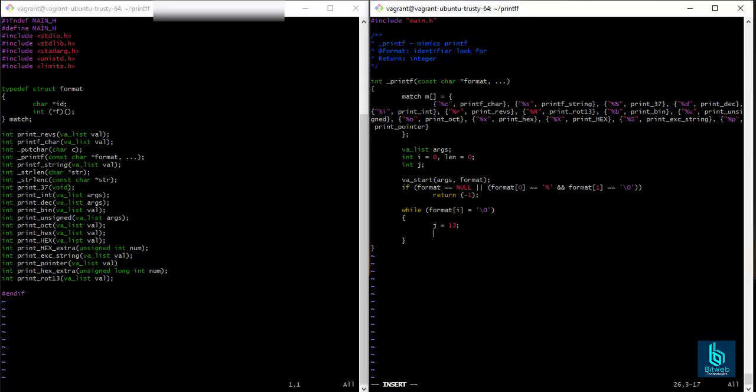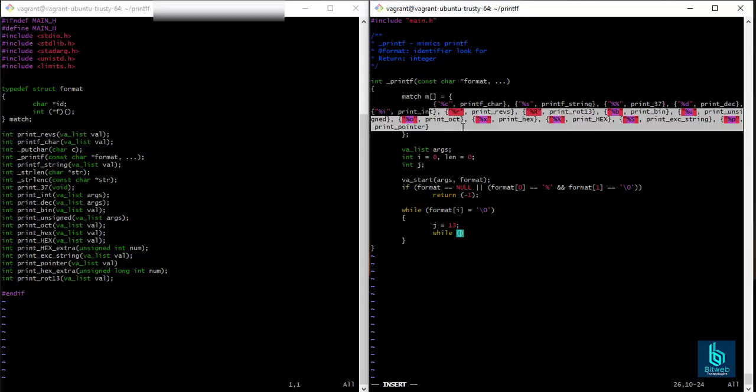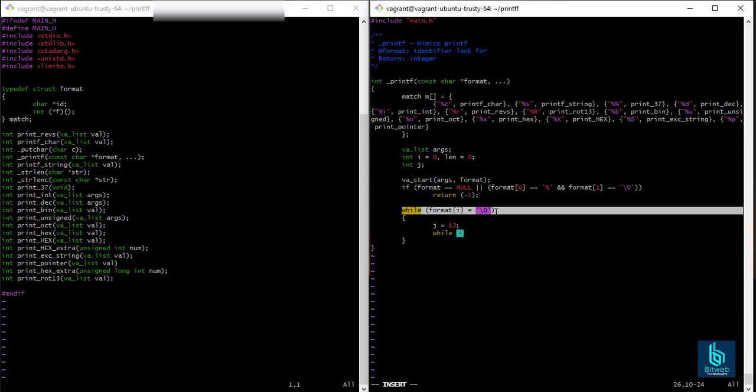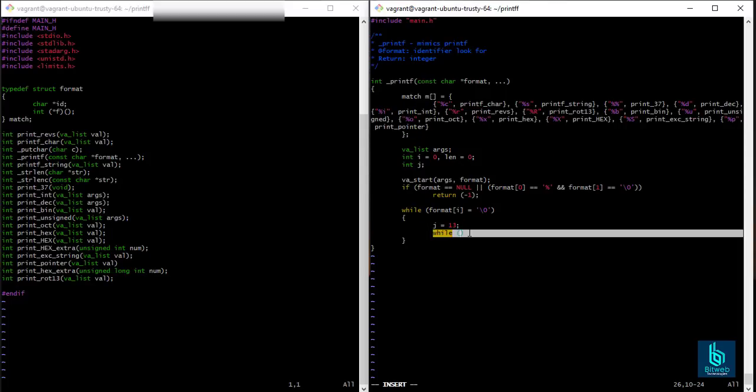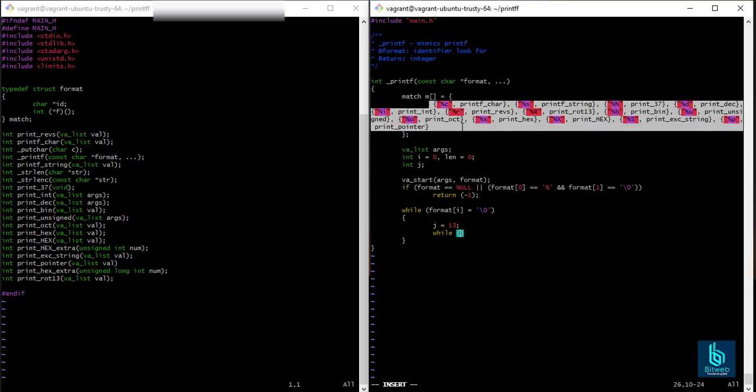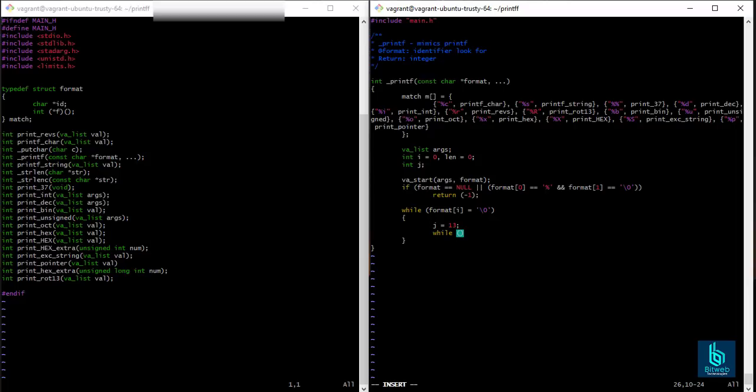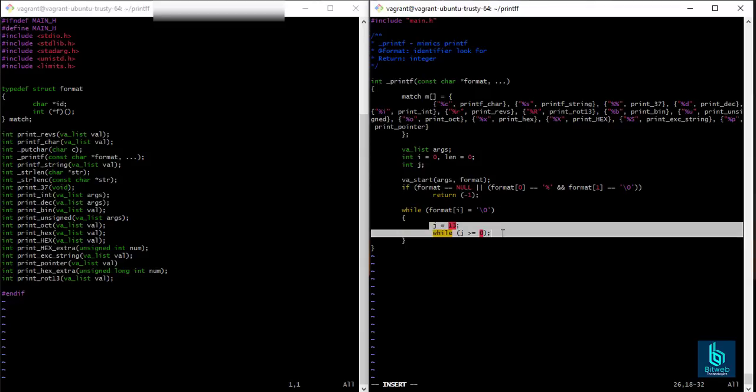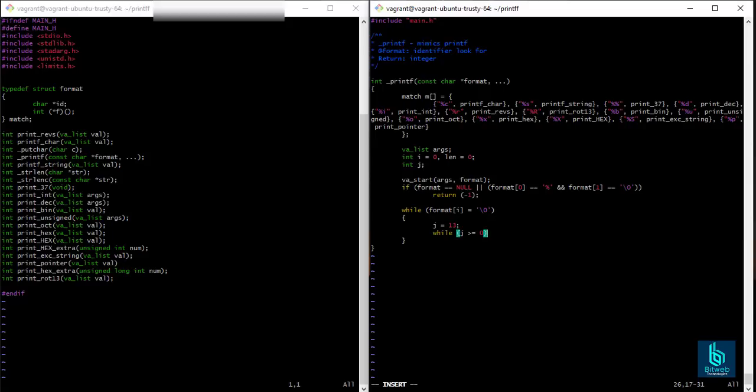So I will now create my second loop. This first while loop is looping over the format, as you can see, and this second loop I want to loop over this. So for each iteration of format, whatever is in format, look for its corresponding value inside this match here, M. That's why I'm creating this loop. So J is greater than or equals to 0. With this, I'm targeting 14 elements, from 0 to 13.